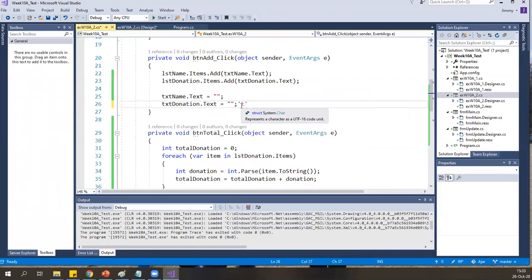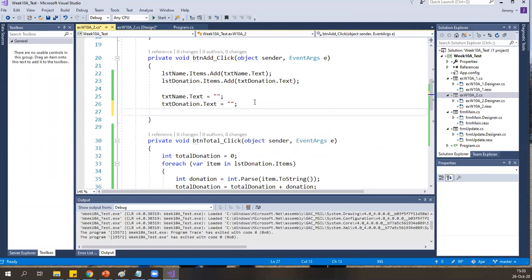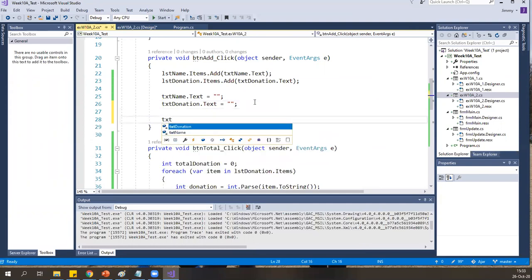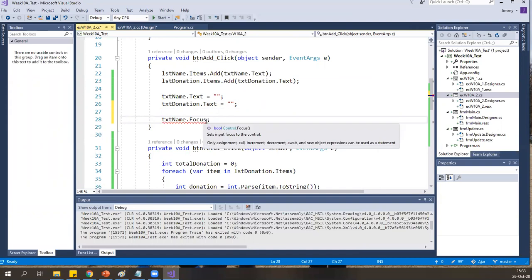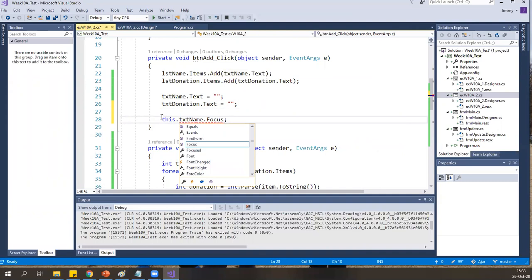All right. This one. Whoops. Someone will kick me out anytime soon. Okay. So when that happens, you can just leave. Like this: this.txtName.Focus, and after Focus we put parentheses.